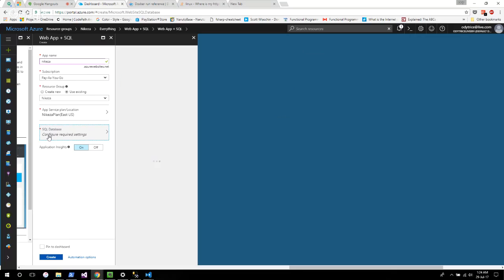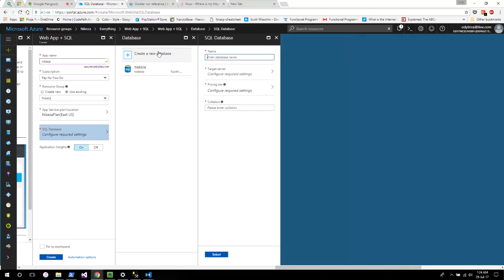Now, as you can see from the way the UI flows, it takes us exactly back to where we were, which is the database. When we come here, we say we want to create a brand new SQL Server database. At this point we are configuring, and we need to give the database a name. So let's just call this Nikeza. To make it clearer, we can call it Nikeza DB, because that's the database itself.